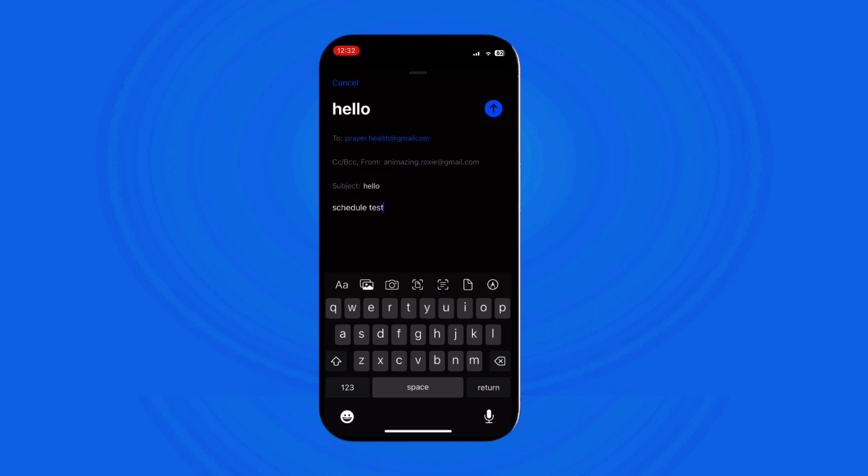So instead of tapping the send button immediately, tap and hold the send button. This will bring up a menu with options. To pick from suggested send times, tap the one that suits you.